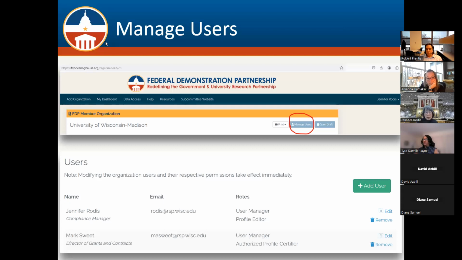So this is information or screenshots from my institution, University of Wisconsin-Madison. And you can see that we have 2 users registered in the system. 2 of them are user managers, and we have 1 authorized profile certifier and 1 profile editor. So I just wanted to show you where this user management function is. And users are different than the contacts that are listed in the profile.